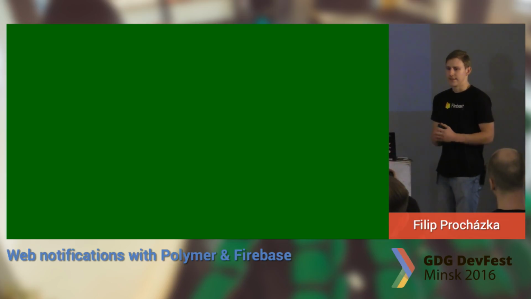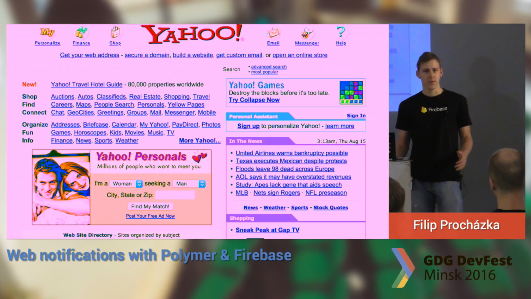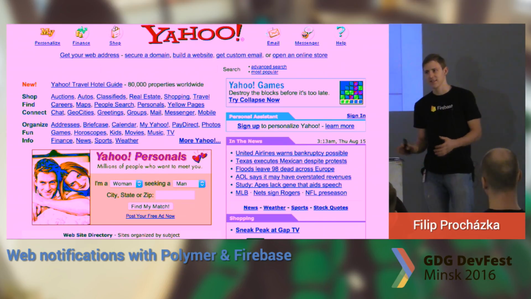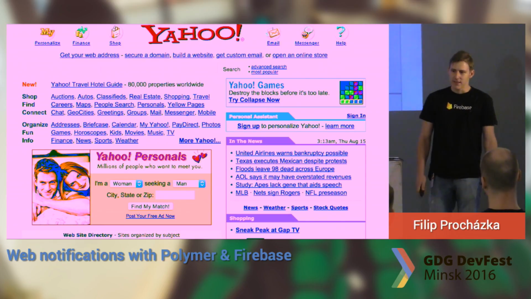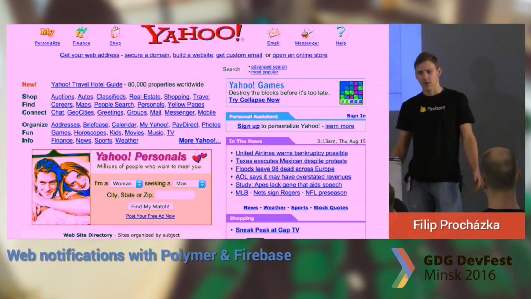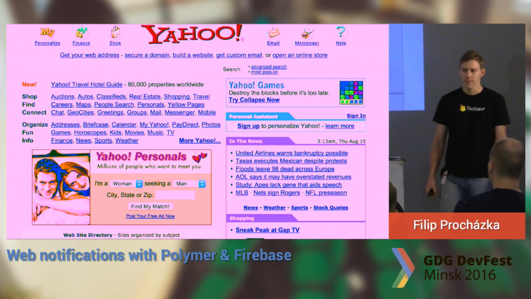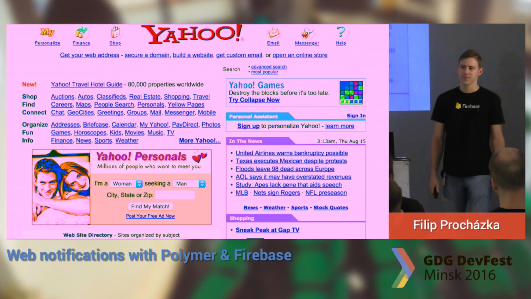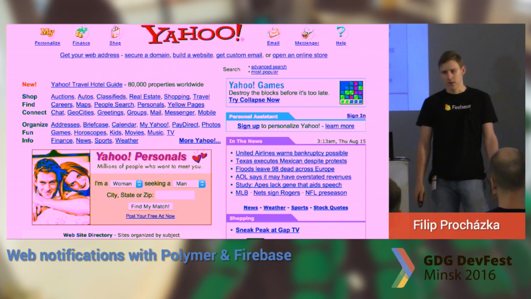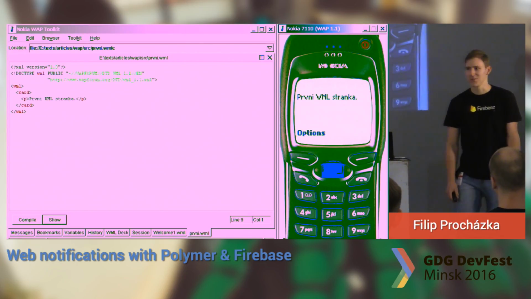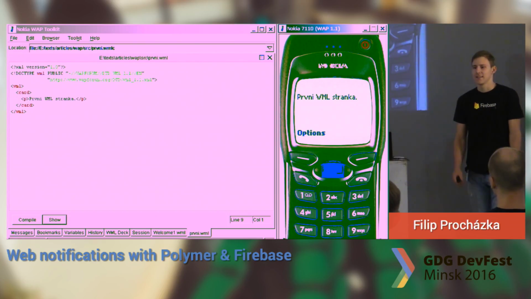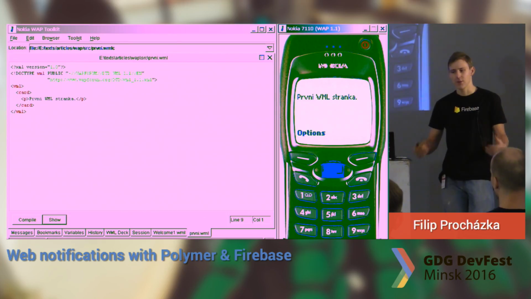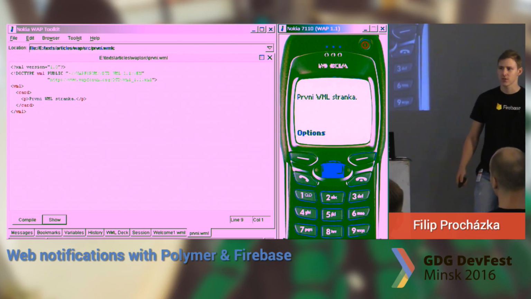Okay, the history. I don't know if you remember, but around the year 2000, the web looked something like this. This is the page of Yahoo. It was one of the largest pages at the time, and the web served mostly an informational purpose. When I look at the mobile web, it was even worse. But mobile devices at the time weren't as advanced as they are today, so it was no problem.